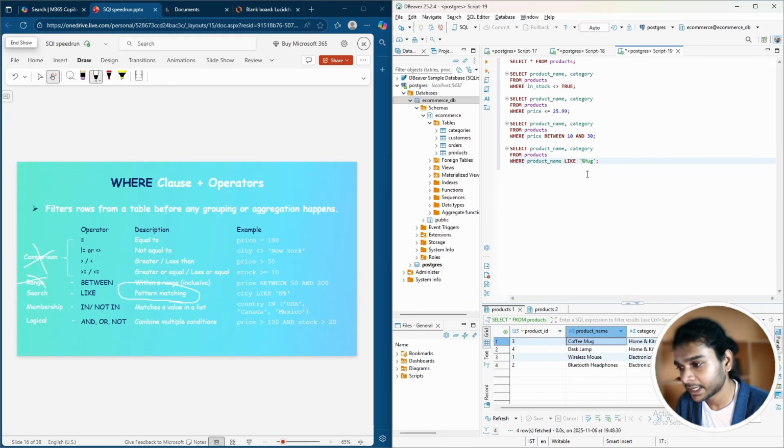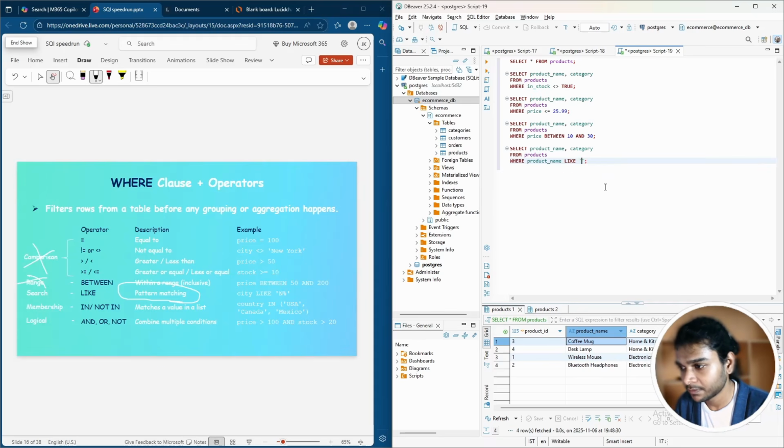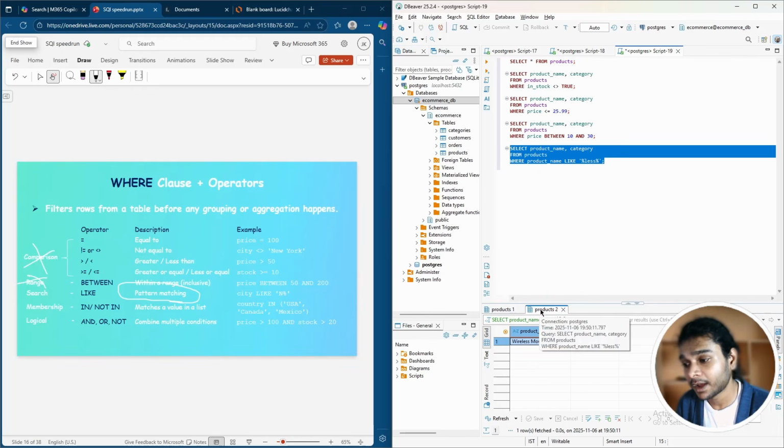And if you want to use percentage at the end, you can use it like this: COF and percentage. There should be nothing before COF, but there can be anything after COF, because the percentage is after COF. And this will print the coffee mug again. And there is another type of pattern matching, let's take a different example, which has percentage on both sides, like this. So there can be anything before less, there can be anything after less. So just match less, which prints wireless mouse, because there is wire before less and there is mouse after less, but it just matches the pattern.